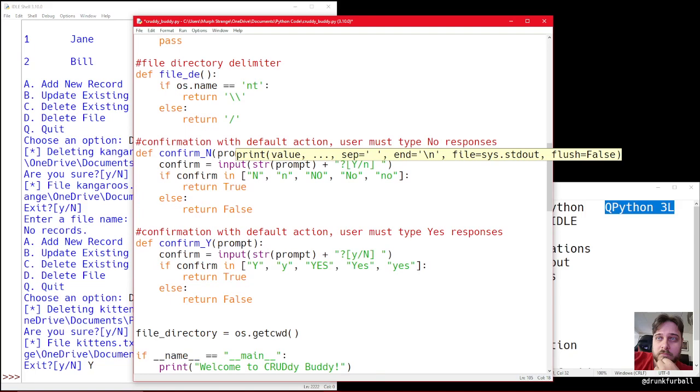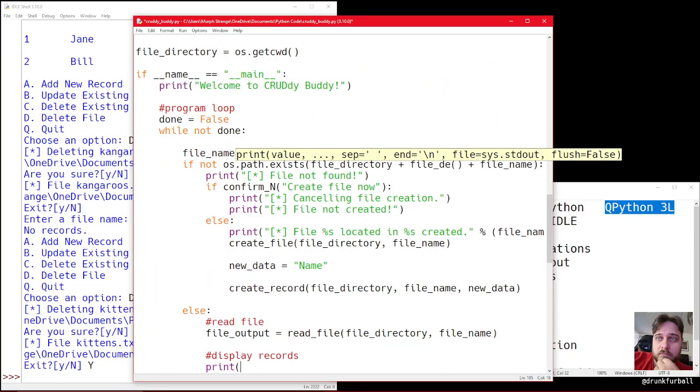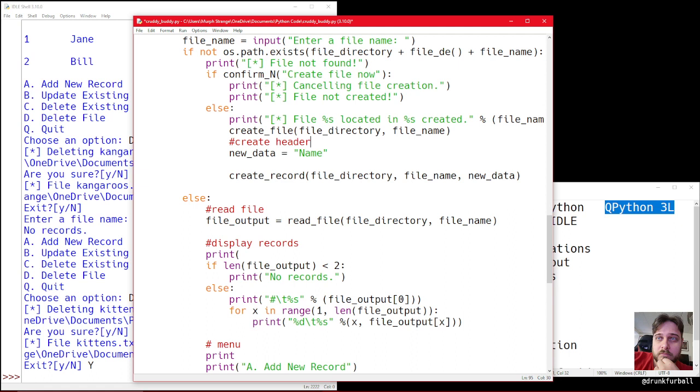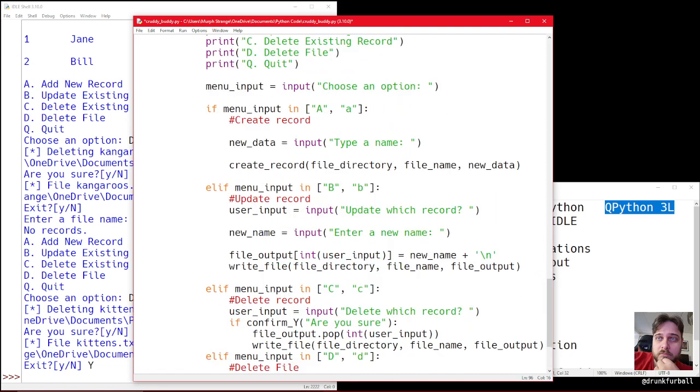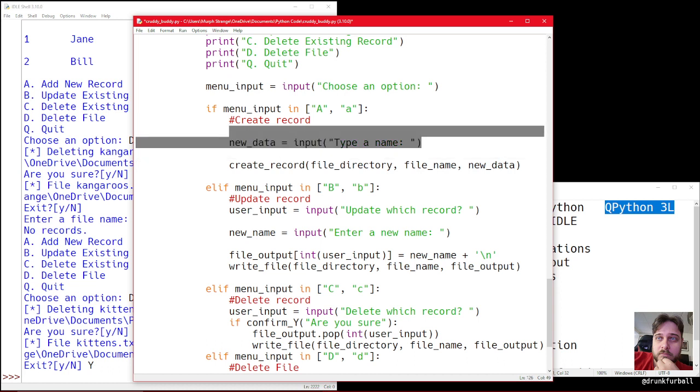at least within our program here, where is that? Create the file. Right here, we're creating headers. Which again, is just the first entry in our file. Right now, it's just that. It's just this one thing. That's it. We'll change that in a minute. And right here also.